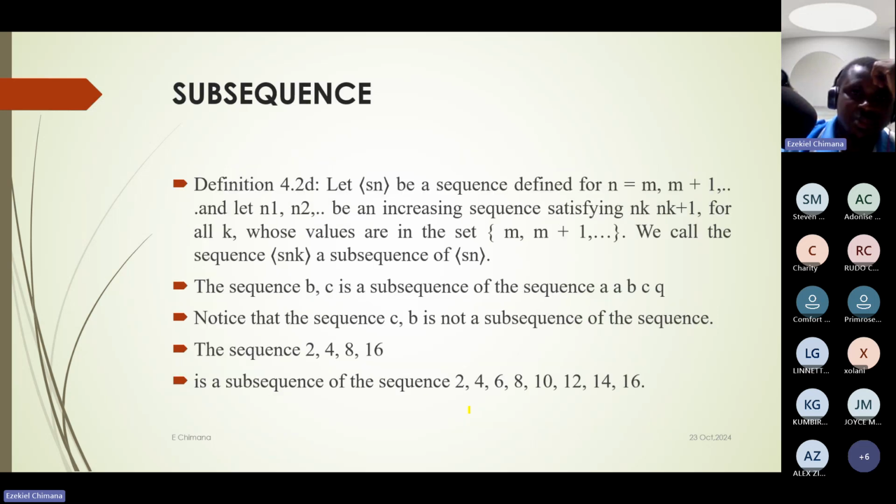And then there's a subsequence now. A subsequence is when you take part of a sequence and make it a sequence on its own. So let Sn be a sequence defined where n equals m, then m plus 1, up to any term. Let N1 and N2 be an increasing sequence satisfying Nk less than Nk plus 1 for all k whose values are in the set of m, then m plus 1. We call this sequence Snk, which is a subsequence of Sn.